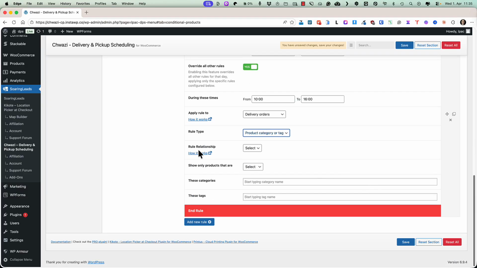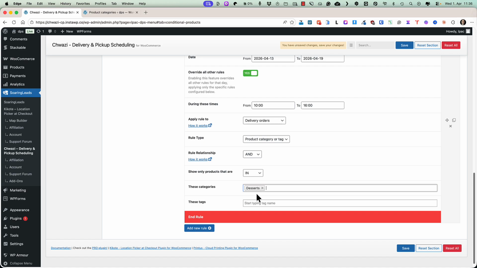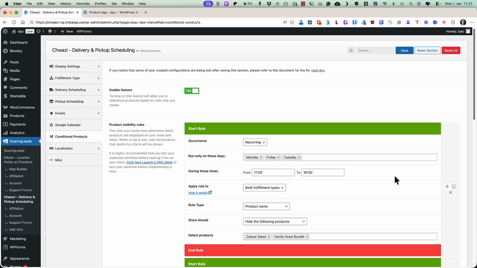As you see, there is a rule relationship option. Whether it's and or rule, I'm gonna select and relationship. So show only products that are in these categories. That is desserts and sides. As you see, I can also add tags, but since I don't have any tags on my site, this time I'm not gonna do that. So this way you can select which type of rule you add here. So save and done. Nothing else to configure here.